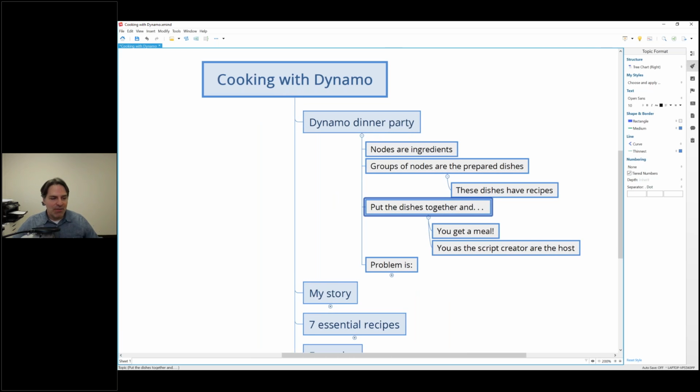So we're doing a 7-course meal or a 10-course meal. And then you as the script creator, you're the host of the meal, and you're also the chef. So you're assembling these various ingredients into dishes. You're putting those dishes together to create the meal. And your Dynamo script is that meal.